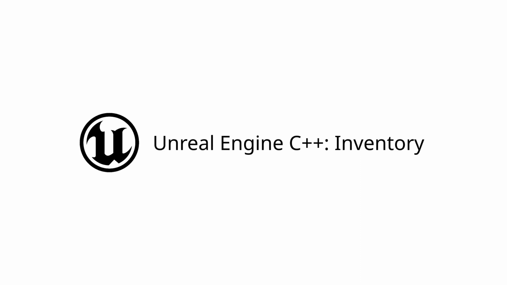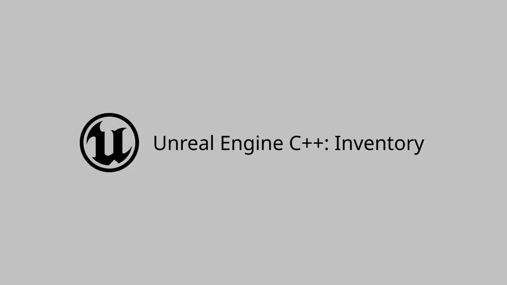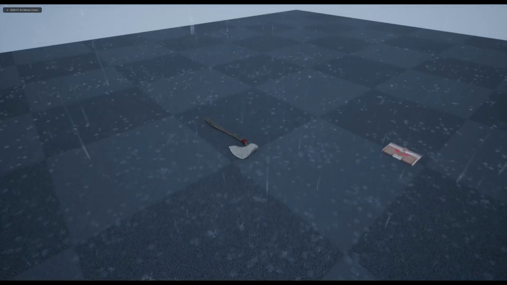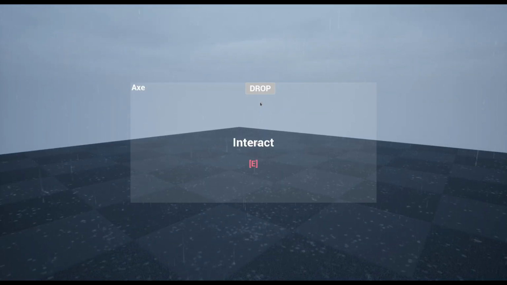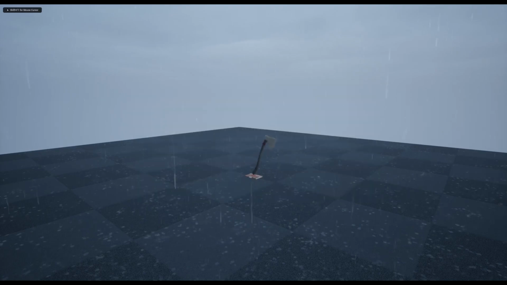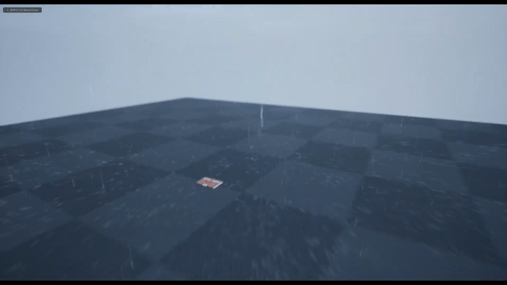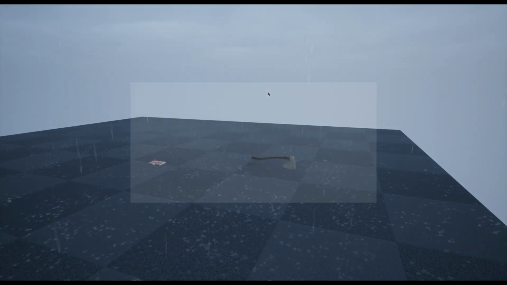In this tutorial we're going to be working with C++ UI and custom data assets to implement our inventory system. At the end of this tutorial you're going to be able to create an inventory system where you can pick up items, open an inventory, and drop them.